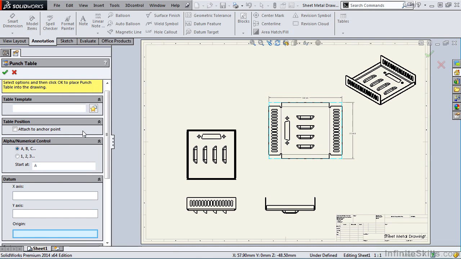The Property Manager for Punch Table opens, and notice we can specify a template, a table position, in case we want to attach it to an anchor point, and then select a numbering system. We will leave it at ABC.